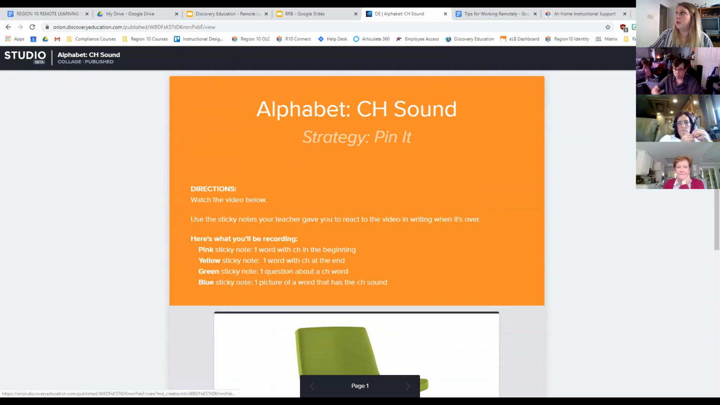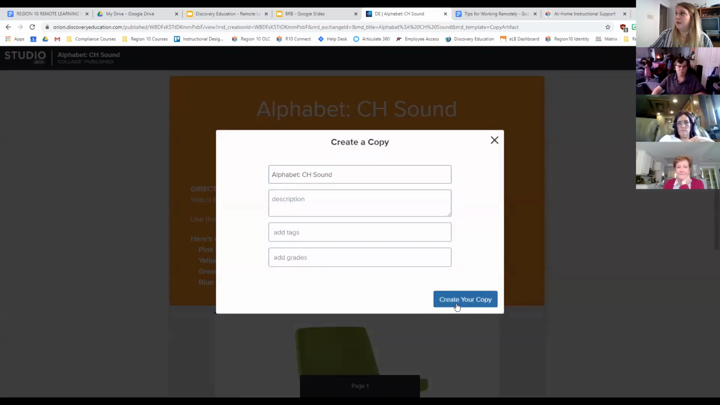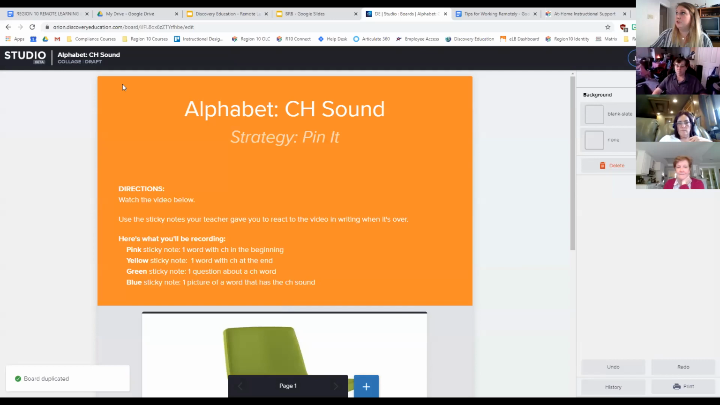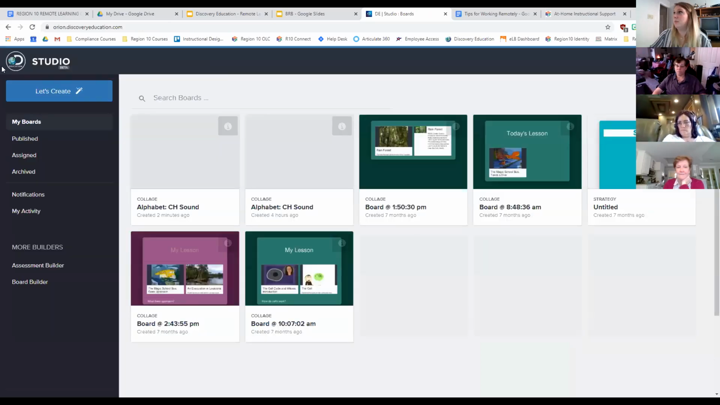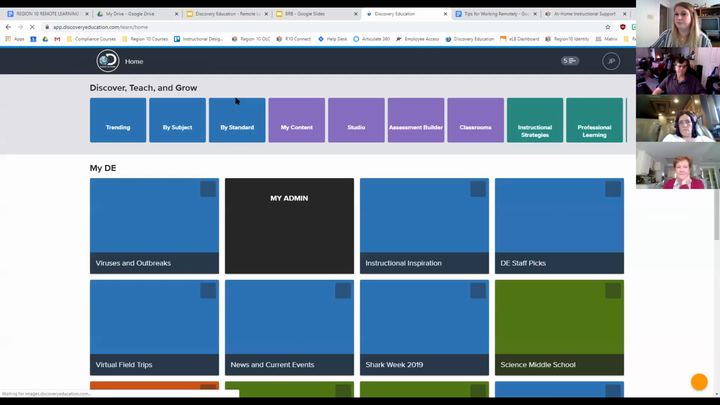So in the top right-hand corner, you've got a create a copy section. You can create the copy, and then now it's in your studio boards for you to edit how you want. So that is something that may interest you now. Again, if there's a lot of interest and a lot of questions, we might do a session over actually doing studio boards and putting those together and sharing them with your students and things like that. Okay? All right, let's go back to the Discovery homepage.